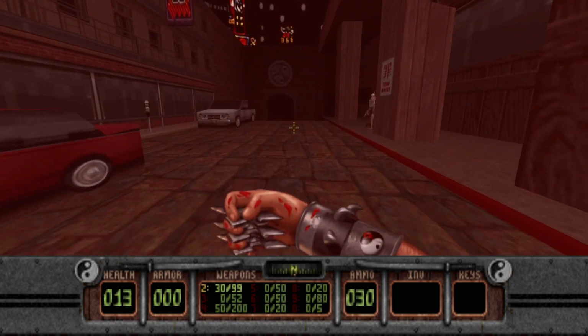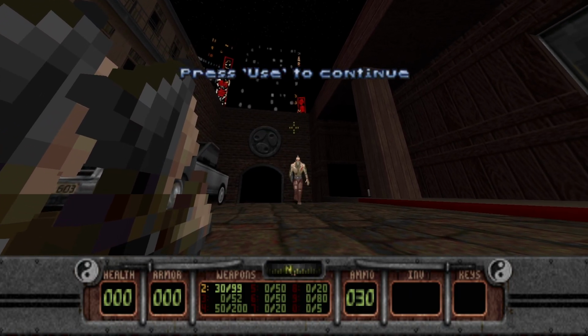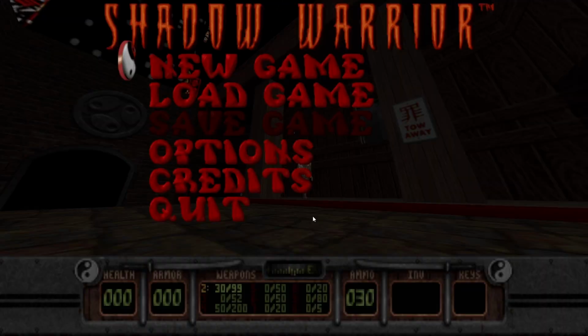I love the Shuriken. So as you can see, the details of the characters are way better, and so are the details everywhere in the game.